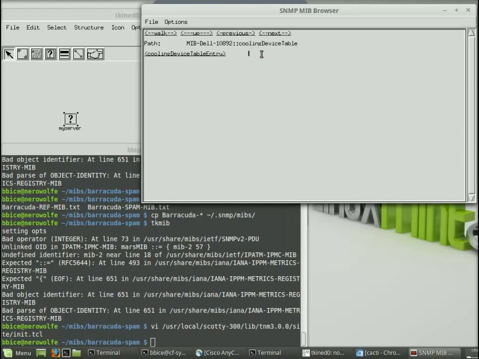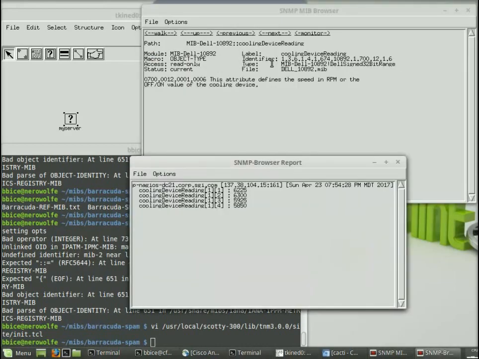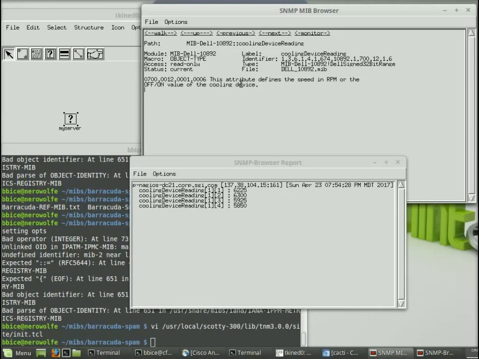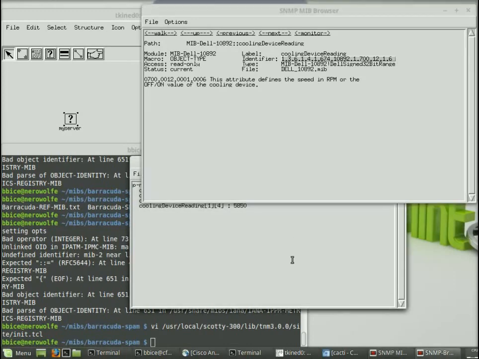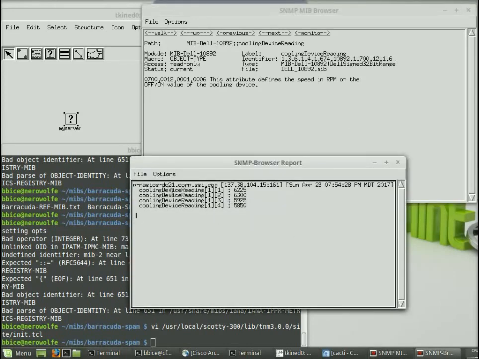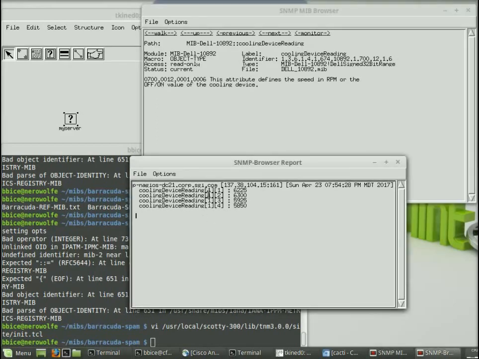And let's go to cooling device table entry. And you notice that this one's not really telling us the MIB OID as we go along, but it will eventually. I'll show you in a sec here. So let's go to cooling device reading. There we go. So it just made an SNMP query of cooling device reading, which should show us, here it is, the identifier. That's the full numeric MIB OID to get there. And inside here you'll notice that it has cooling device reading. That's this big long MIB OID plus a .1 and a .2, and then it finally has the fan speeds.